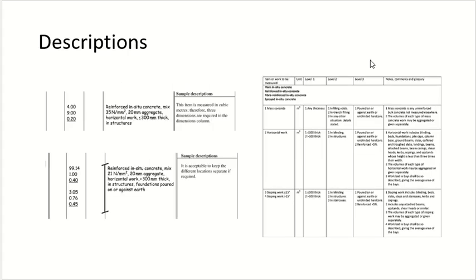So you can see it over here. This is a description which you have written, and it is coming from the work section. And this is the explanation from NRM2. So this is based upon that.